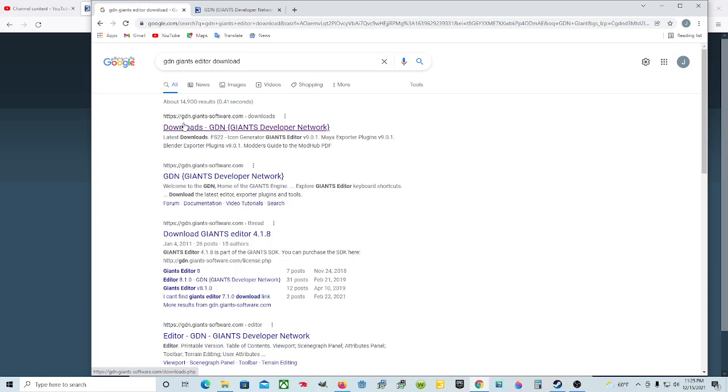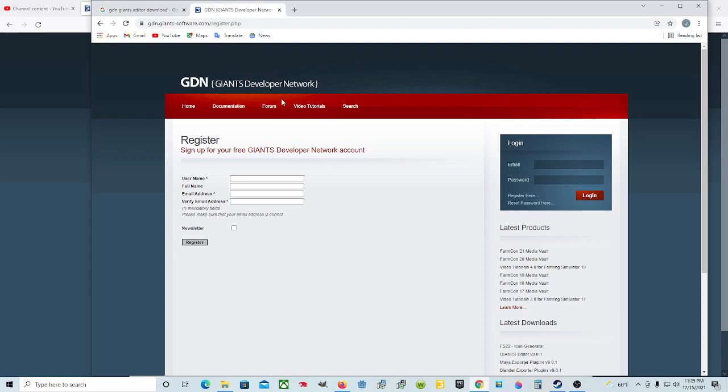So it says gdn.giants-software.com downloads. You're going to click on that, but I've already done so to make it faster. It's going to open up, it'll have something else right here, but basically this is the same. It's going to say that you can log in or register. Well, if you already have the Giants Editor, then skip all this. But if you don't, and you need it, it's free.